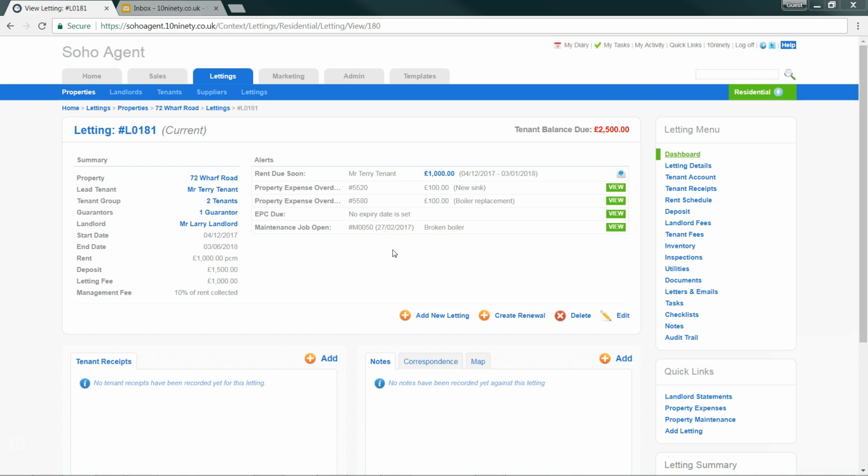Gone are the days of having to print and send out copies of documents to be signed, or asking tenants and their guarantors to come into the office to sign a tenancy agreement. With our e-signing feature, any document can now be sent out via email to all parties for signature electronically. When everyone has signed, the completed document is then stored automatically within the system.